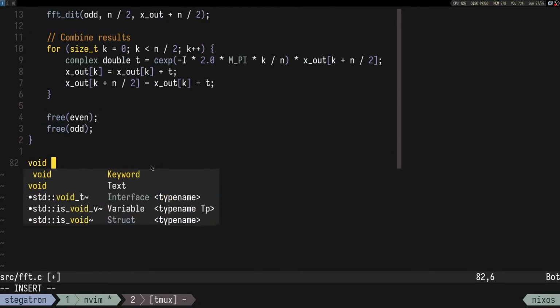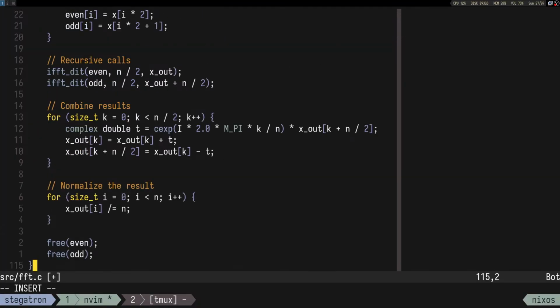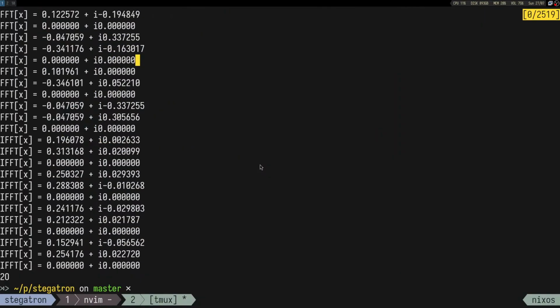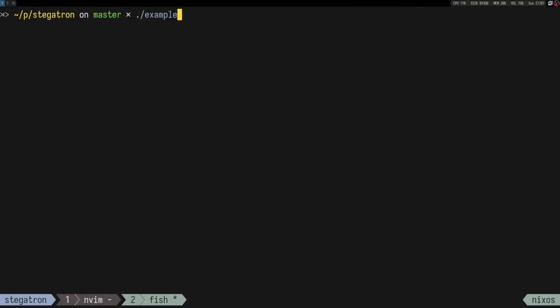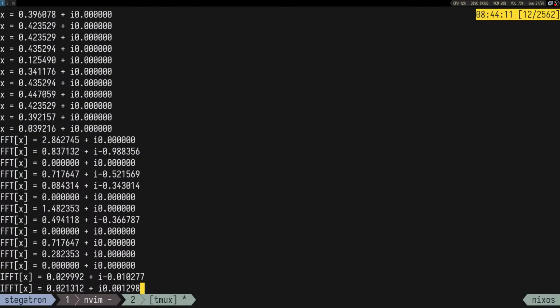Okay, and what about IFFT dit? What's your opinion? So it's also normalizing, and here it's not doing the minus. Will this one work? Let's see. Copy pasted and helped by Copilot. Ah shit, it's not.